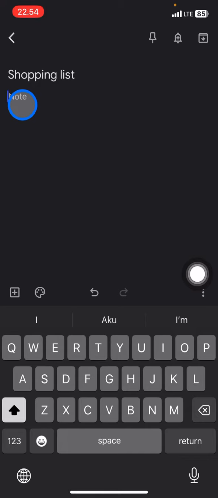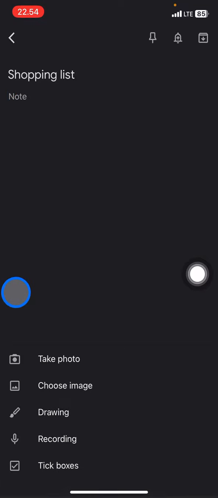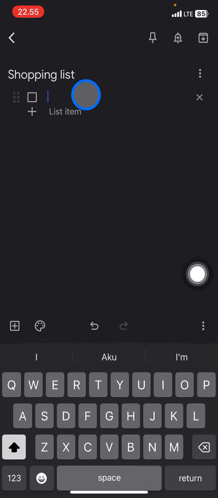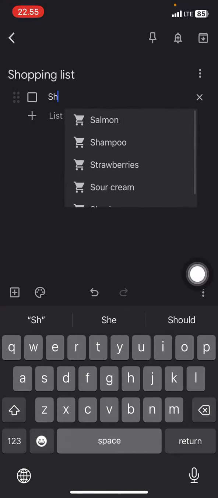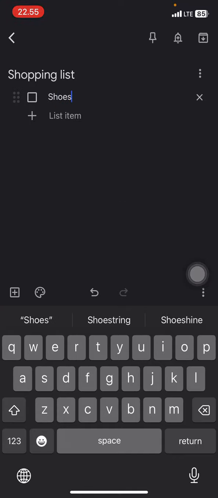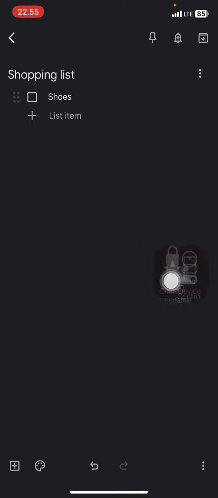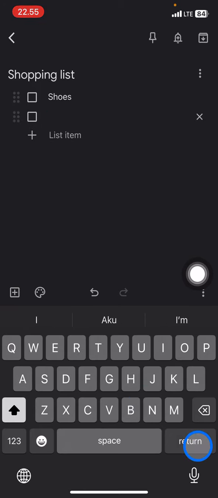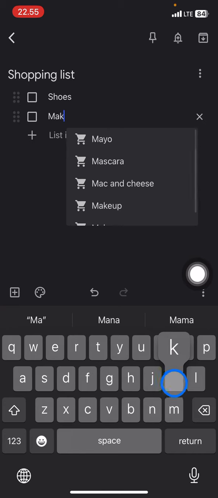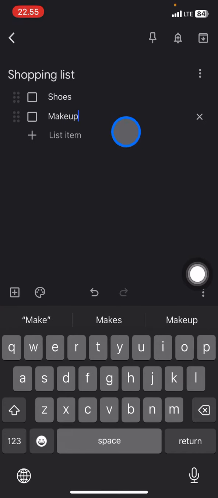If you want to have the checklist symbol, go into this plus button right here and click tick boxes. Then you just need to click and start typing the items that you want for your shopping. Let's say shoes, and then just click return to have another tick box, and then let's say makeup, and so on and so on.